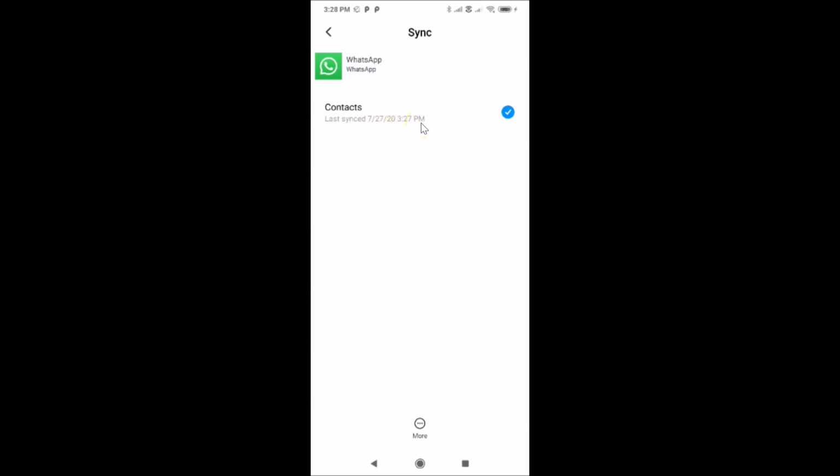Okay, and you can also guys tap on this more at the bottom. Okay, and here we have two options, sync now and remove account. Okay, so you can come to this screen anytime and tap on this more and tap on this sync now. Okay, so if I tap on this, you can see it's now synced. You can see the 3:28 p.m. over here and you can see the time over here. Okay, so it's now synced.